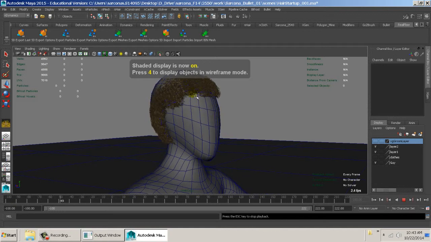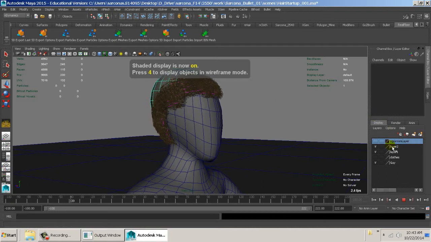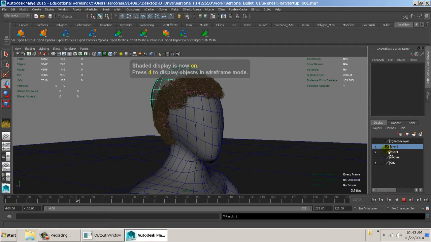Okay, this little bit right here is the skull cap. We can just throw that on a new layer and hide it.